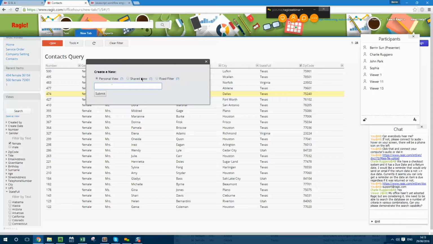So you can see there are a few different types over here. A personal view is a view that only you can see, and a shared view is shared with all users in your account that can see this sheet. And a fixed filter is for anyone and everyone that can view that sheet, and it cannot be removed by regular users. Only you, the system admins, can remove a fixed filter. So that is a good option when you don't want people to see some of the data.